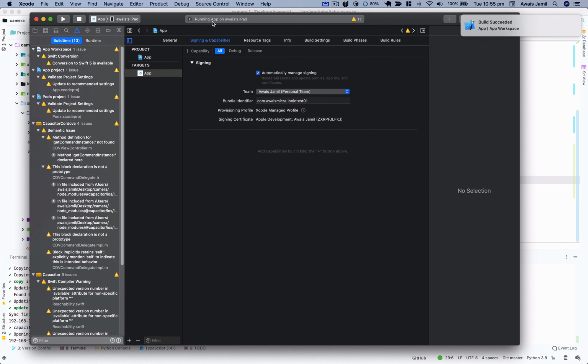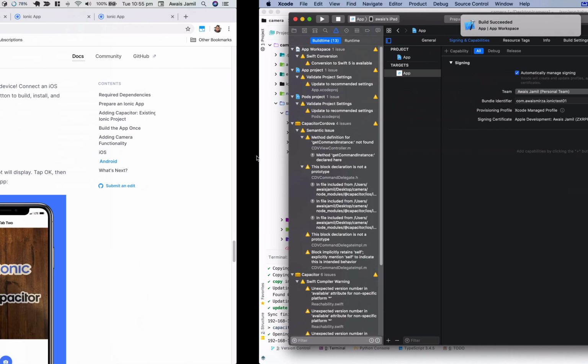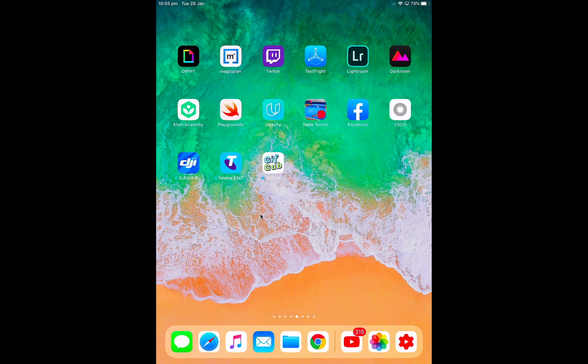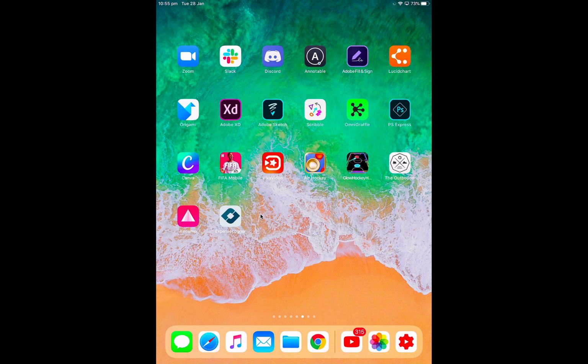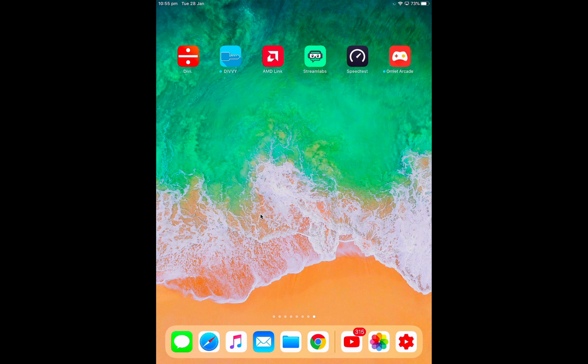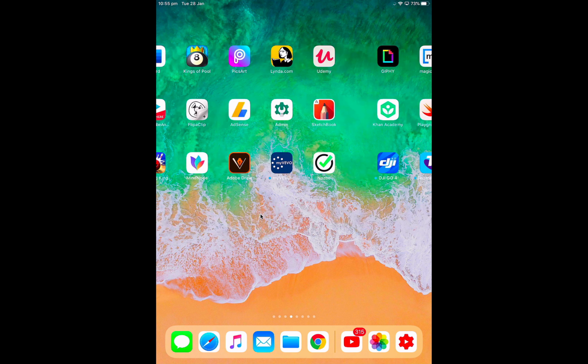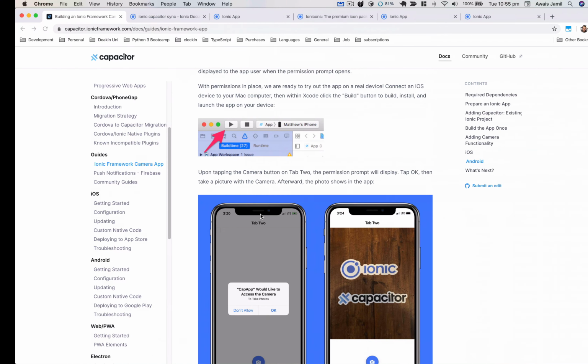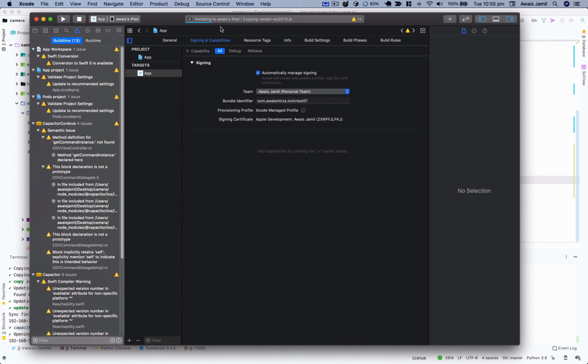I'm going to go back to Xcode. It says running on iPad. So far it's not. There's a lot of apps that I have, so it might be taking a bit of time wirelessly. We're going to go back to Xcode, and it says installing to iOS iPad, so it's still not finished yet.